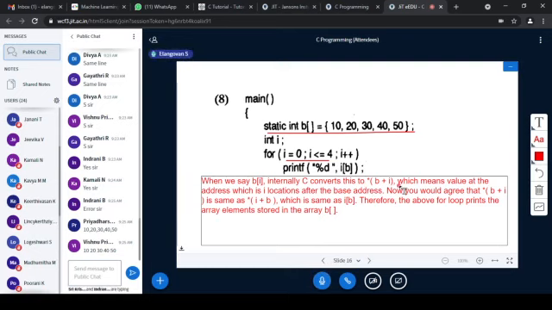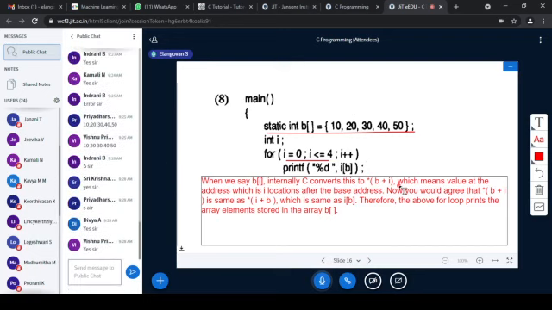Is that clear? This is a very important concept. As far as C is concerned, you should know it. So a lot of programs will play with this. Fine? Okay. I am moving on.